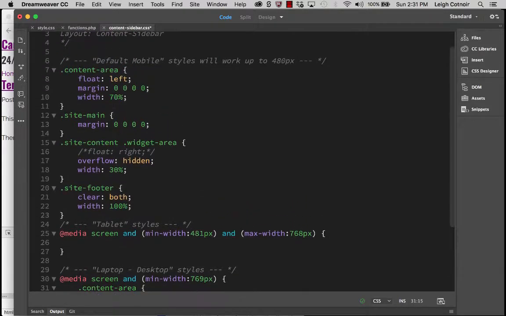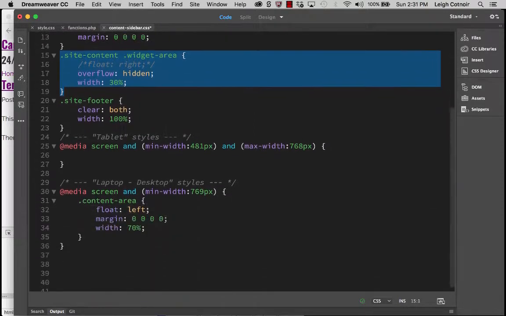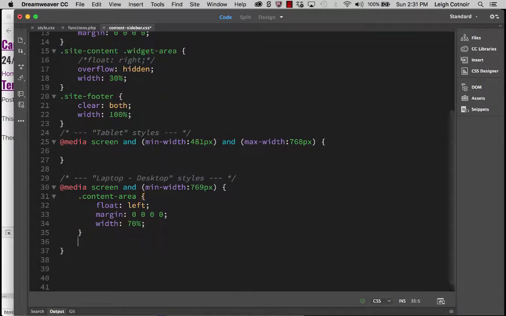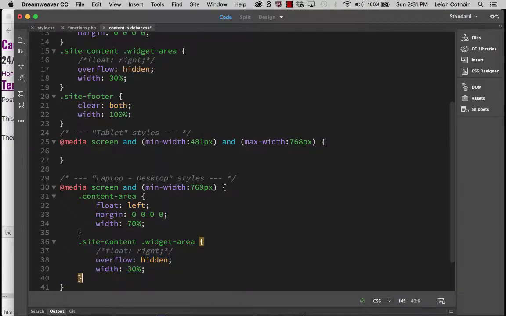And then the other thing that we know we're going to change will be, for sure, we might change the site main margin, maybe. We'll take a look. But we also know for sure that we're going to change the content widget width. So let's copy that, and we're going to paste that down here inside of the media query too. And let's go ahead and tab it in. Okay. And that's what we want it to look like.